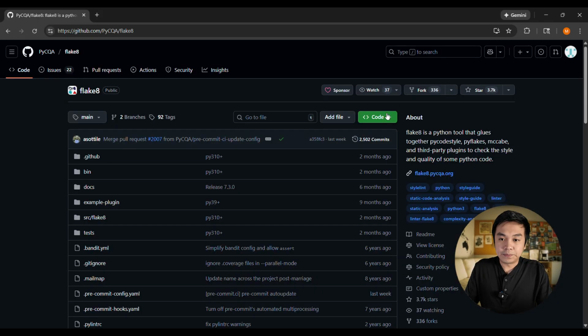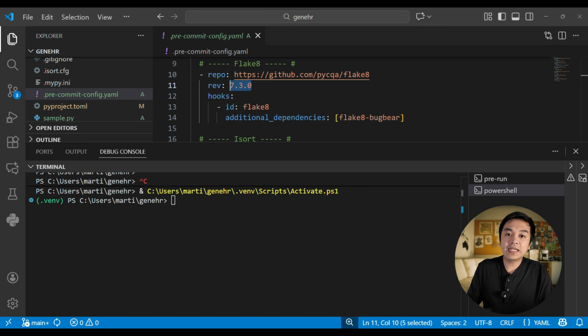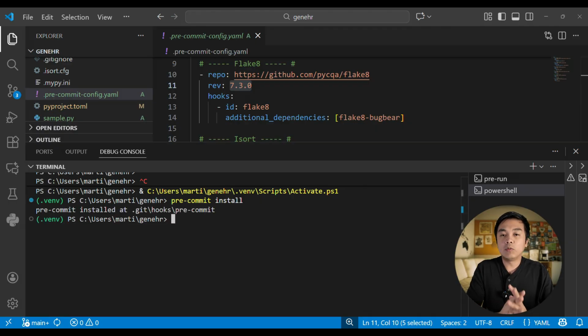All right, moving forward. Next we need to install the pre-commit hook scripts in Git, and to do that we just need to type pre-commit install. We are essentially telling Git that we have this pre-commit configuration file that it needs to use before committing our code in our Git repository.